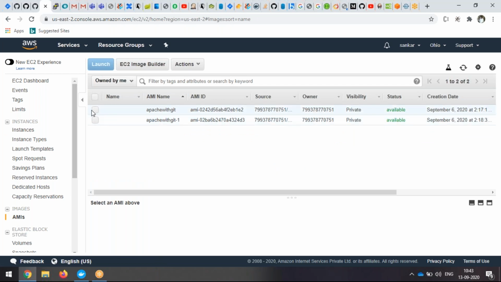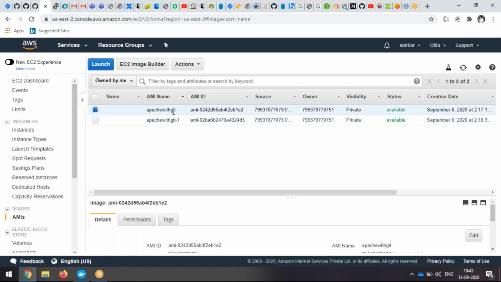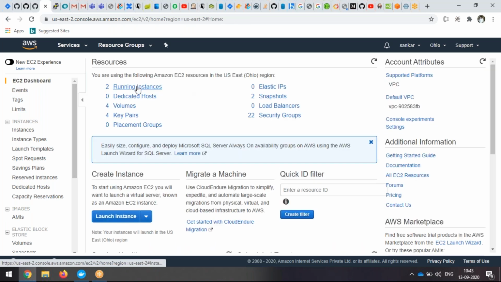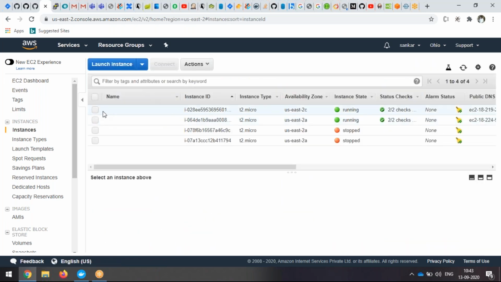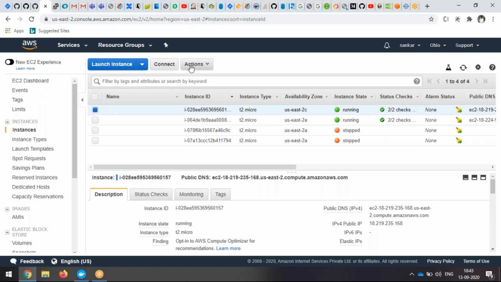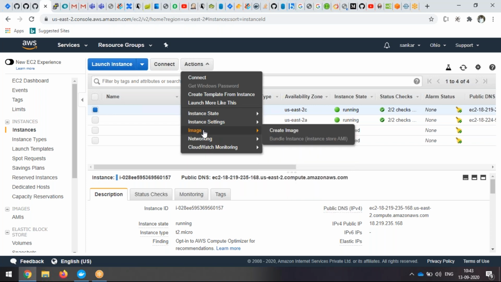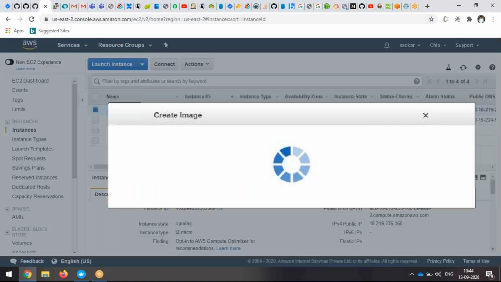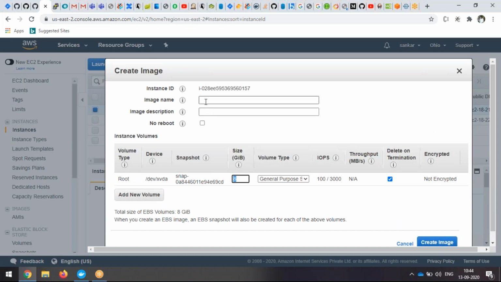Then here select the AMI, whatever image you want to move. Copy. Whatever machine you want to take into another region, first select the machine, then go to Actions, then Images, then click on Create image. Then it is going to ask for the name.